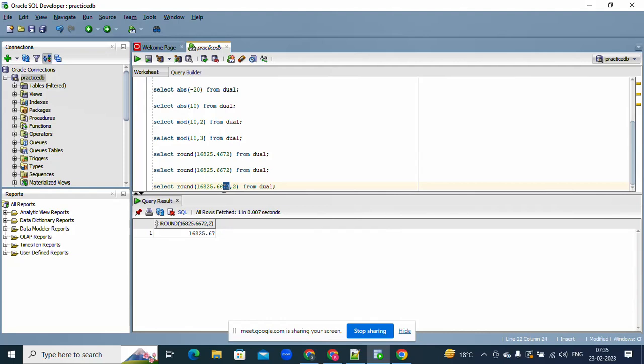When these two digits have been removed, the last digit that has been removed is 7, which is greater than or equal to 5. Because of that only, the previous number 6 has been added with 1. So because of that, 16825.67 it became. Any doubt in this?